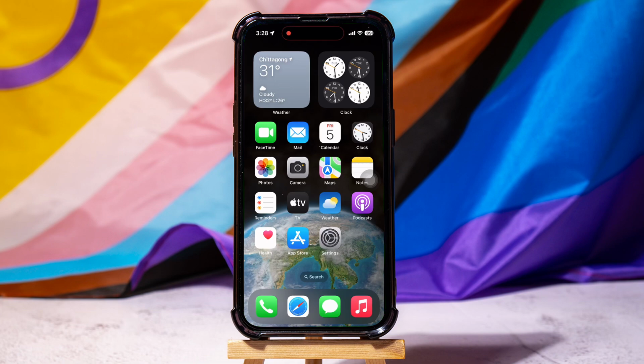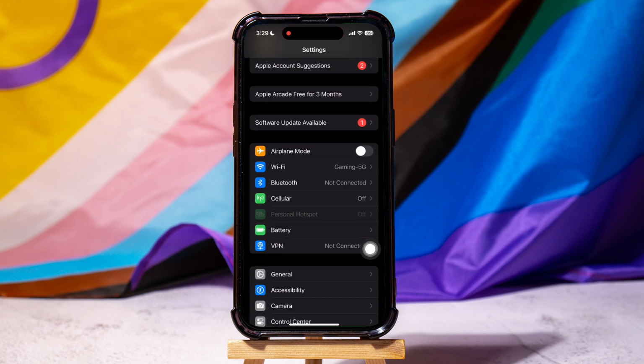How to change font on iPhone. To get started, first of all go ahead and open up the Settings application on your phone.